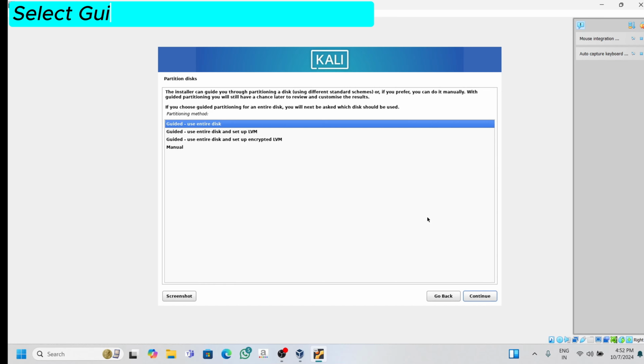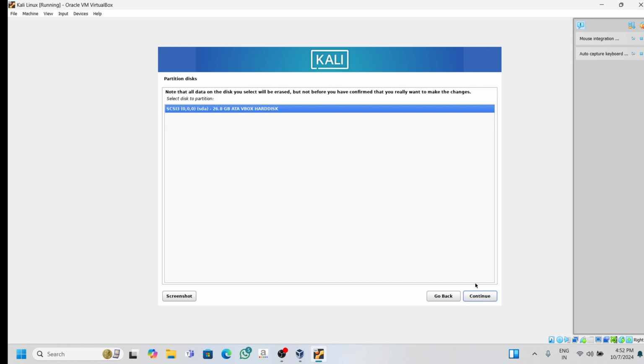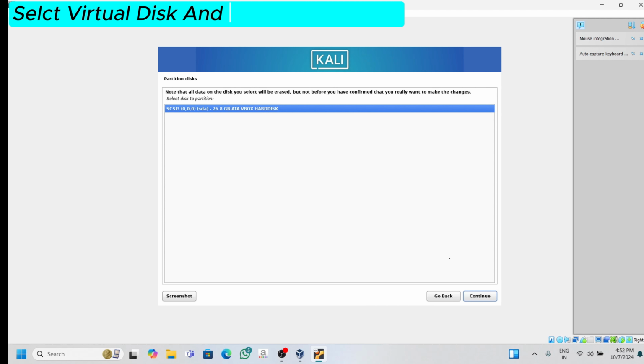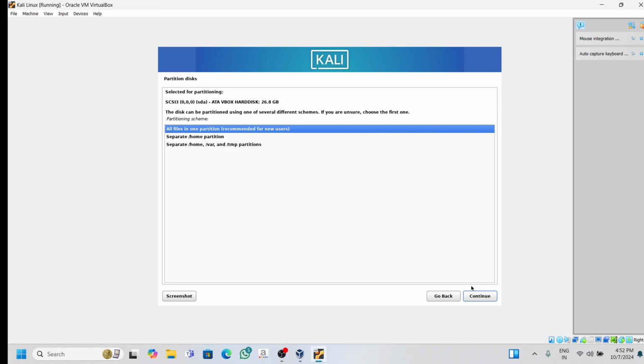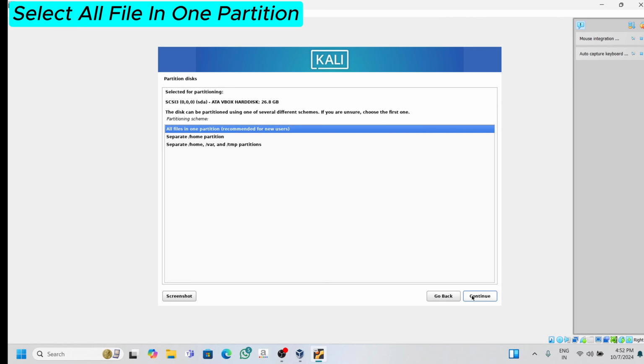This part of the installation might be a little bit tricky, so select the Guided, use entire disk option and click on Continue. Now select the storage partition and click on Continue. Now select all files in one partition and click on Continue.